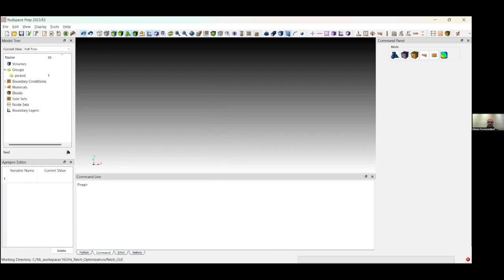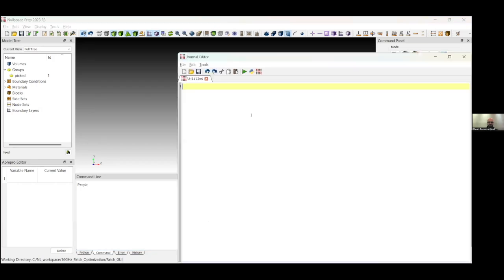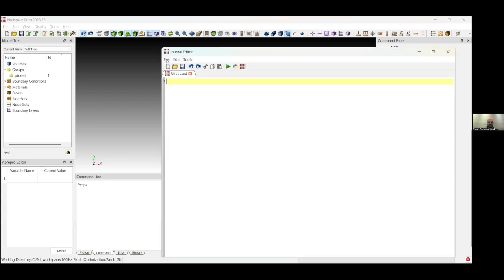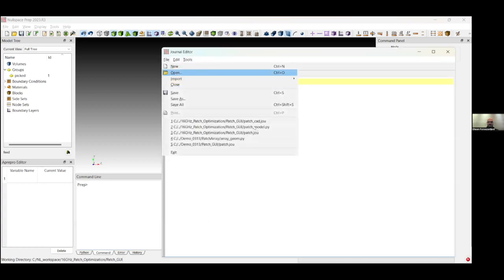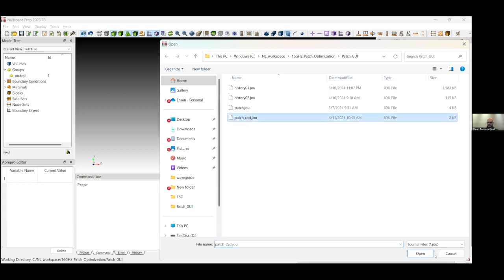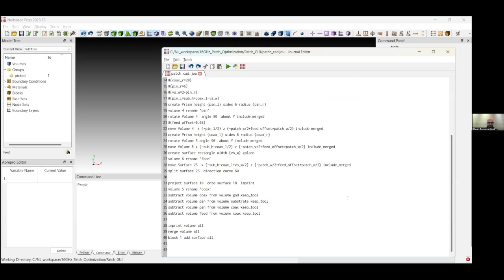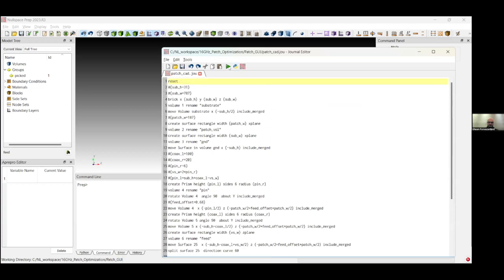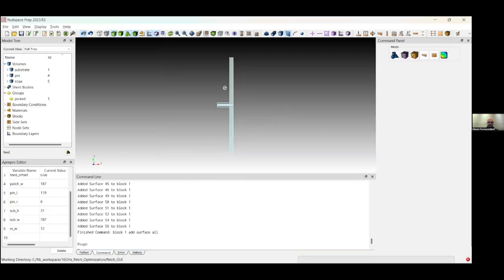So we can start by loading the journal file that we ended up with last time. If you open the journal editor and then File, Open, we can open the patch_cat that we had from last time. If you run this, then we get where we ended up in the last webinar.